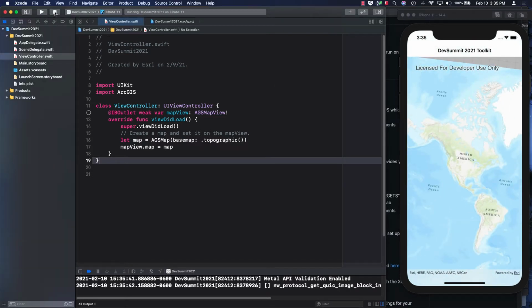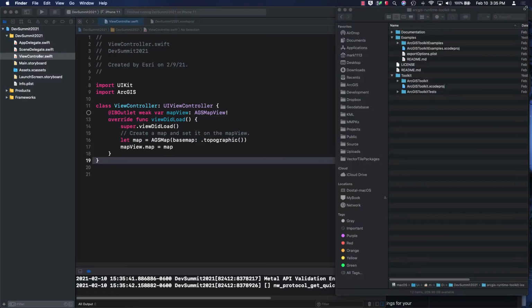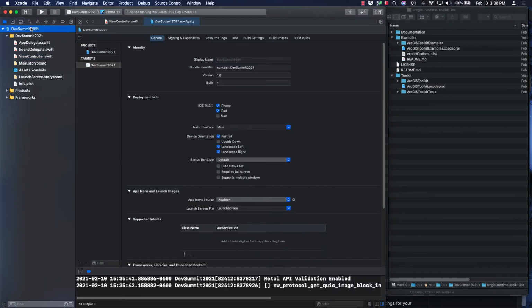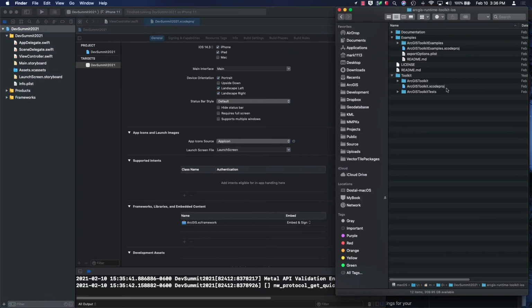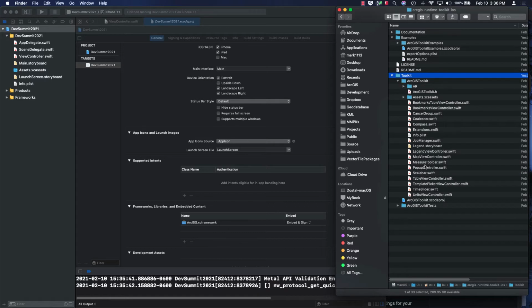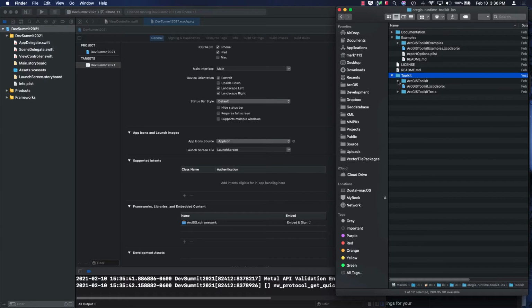But what if we wanted to add a compass to our map? Well, the first thing we need to do is add the toolkit to our Xcode project. We're going to use the manual method for doing this. You can see here I've downloaded and cloned the ArcGIS Runtime Toolkit for iOS. The examples application is here. It's got its own project. And the toolkit code is here. You can see all of the different components comprised inside the toolkit.